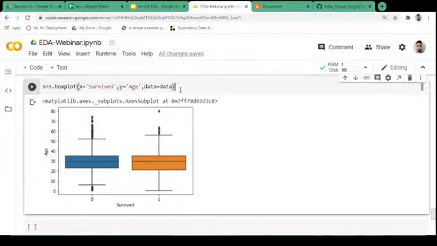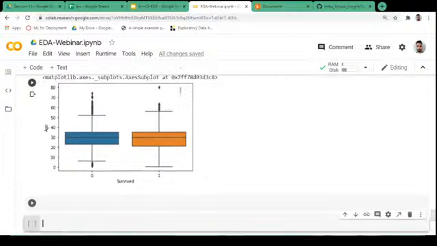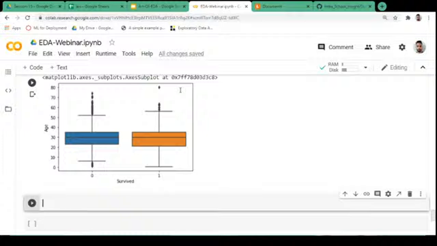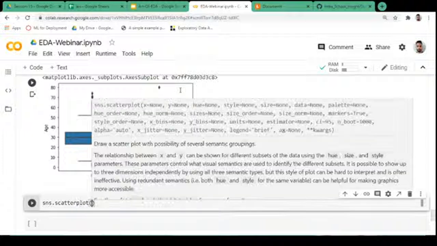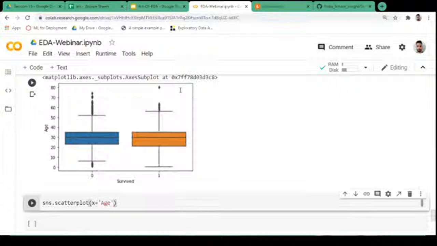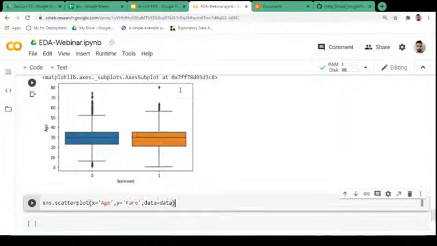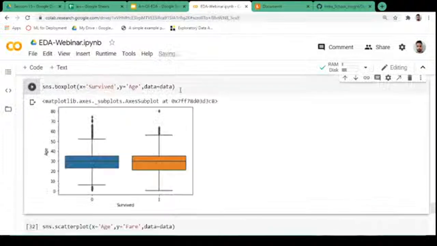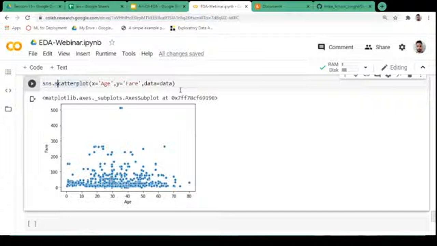Now let's say you want to analyze with a scatter plot if there is any kind of relationship between your age and your fare. To do that you can write sns.scatterplot, and here you can give x equals age and y equals fare, and data equals data. And now if you run this, you'll be able to see if there is any kind of relation or not. So here as you can see there is no such pattern between fare and age, right?